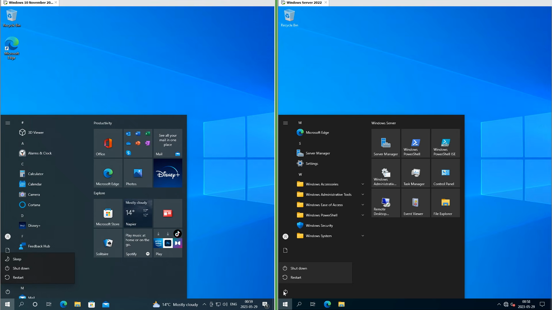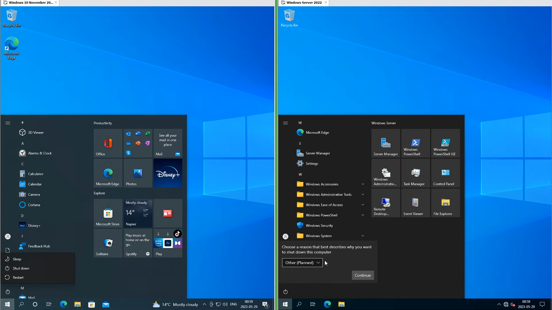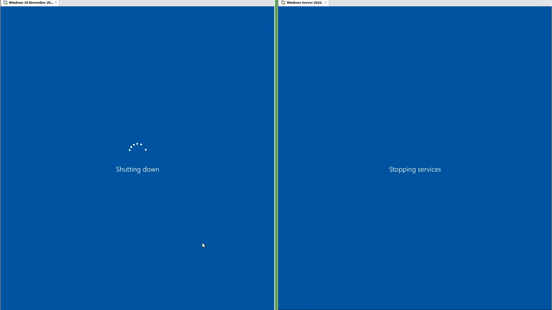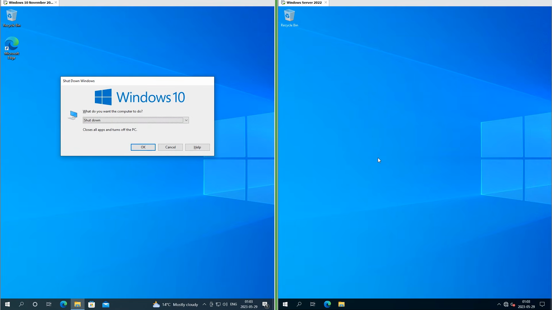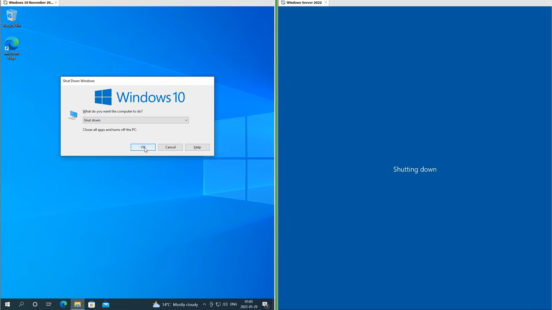When shutting down via the Start menu, Windows Server 2022 asks for a reason. It gives a list of reasons, but it doesn't have a box to type a description. Windows 10 21H2 just shuts down without asking for a reason. Pressing Alt F4 on the desktop brings up the classic shutdown dialog in both. In Windows 10 22H2, the default action is shut down, and in Windows Server 2022, it is sign out. In Windows Server 2022, when shutting down via the classic shutdown dialog, you still have to type a description like in Windows Server 2008 R2 and earlier.